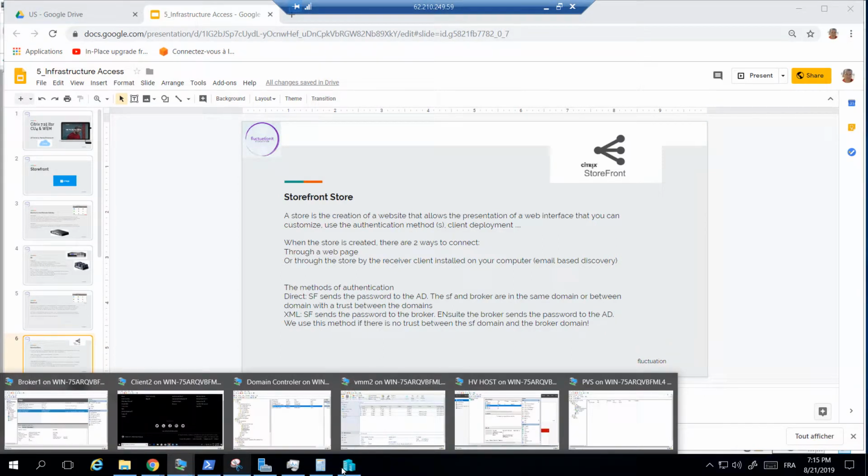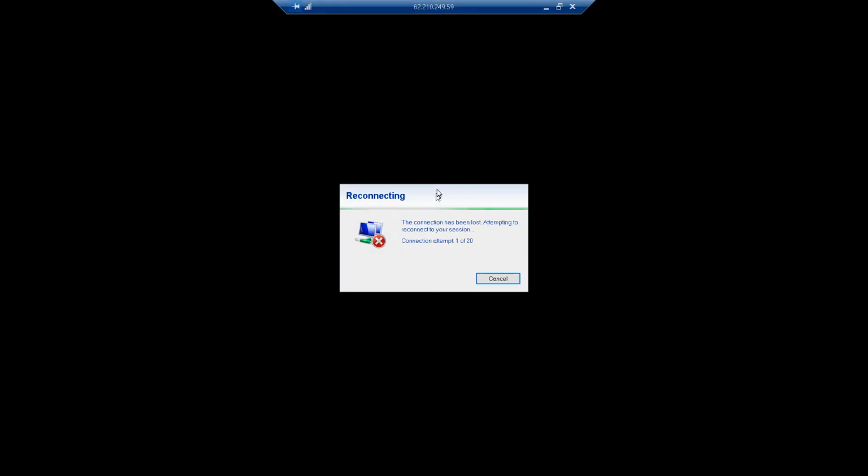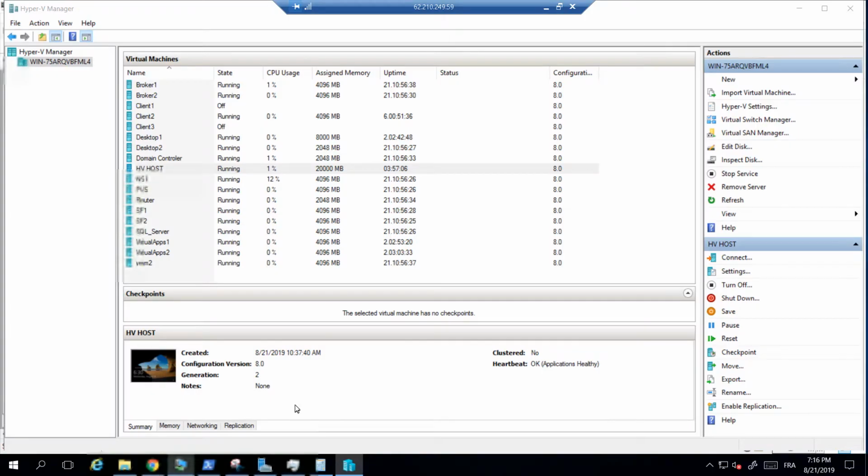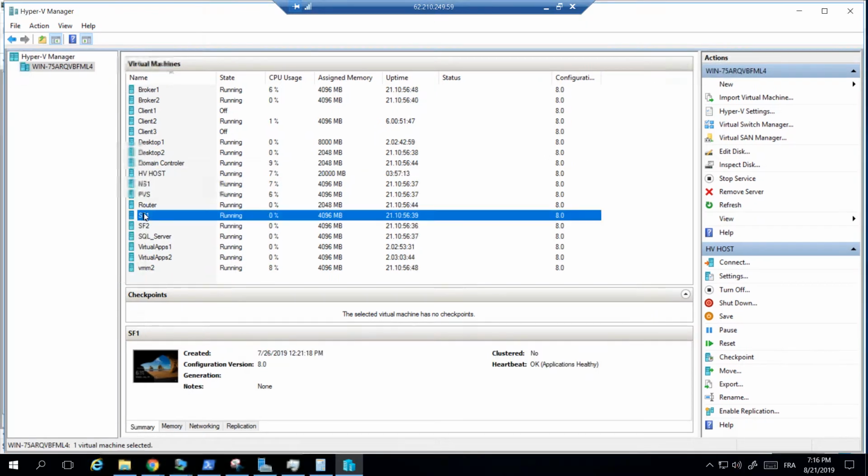For that, I will use this VM, the VM where you will install the StoreFront. Be aware that you really must have a dedicated VM for the StoreFront. I just have a small reconnection problem with my session, but it will be okay soon. We'll map the ISO on the StoreFront, and after that we'll start to install it. So here we have the first one, StoreFront 1.